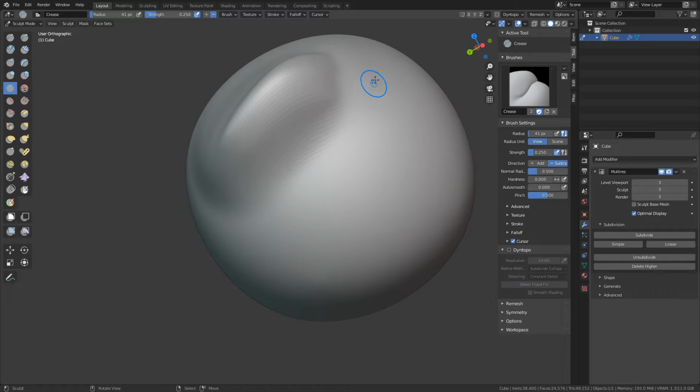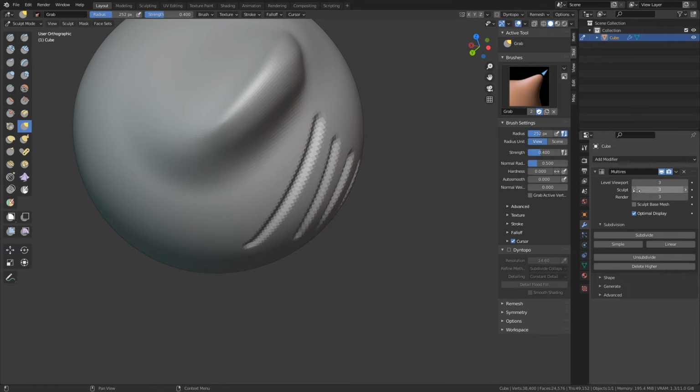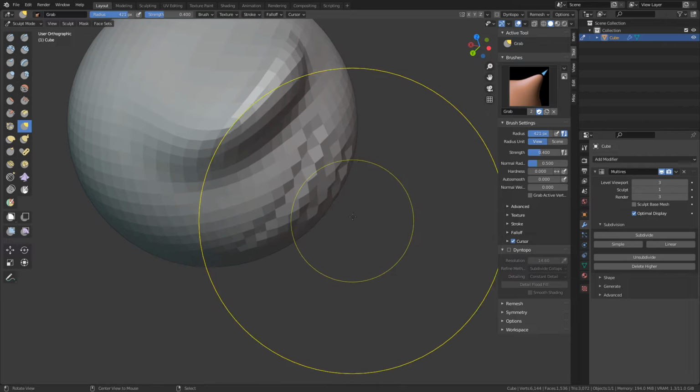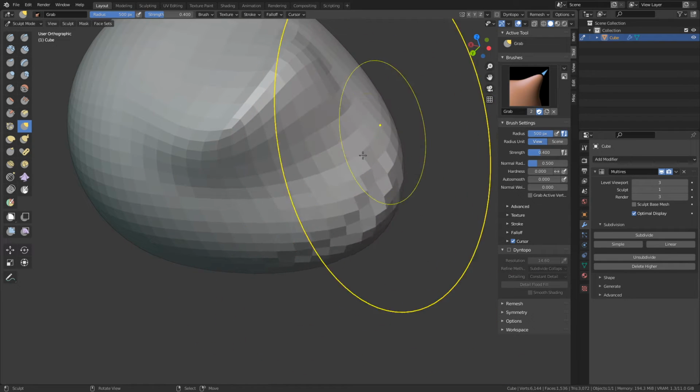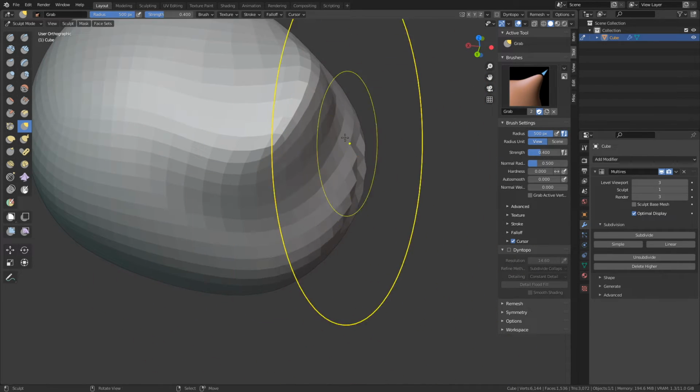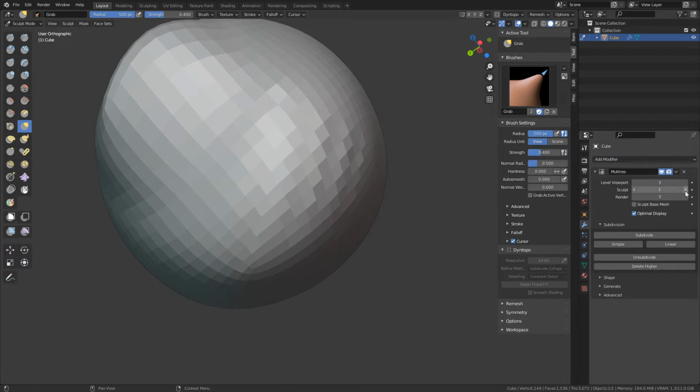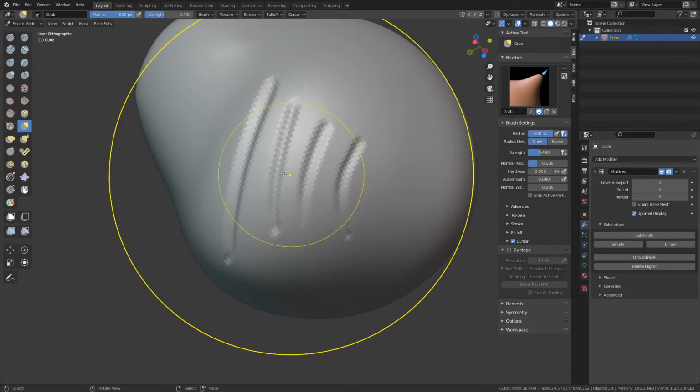Let's make some creases around here. I will increase the strength of the crease and make something like this. And now I will go back to the first level of detail, to the first subdivision, and move everything. And when I go back to the third level, all these details are going to be preserved.